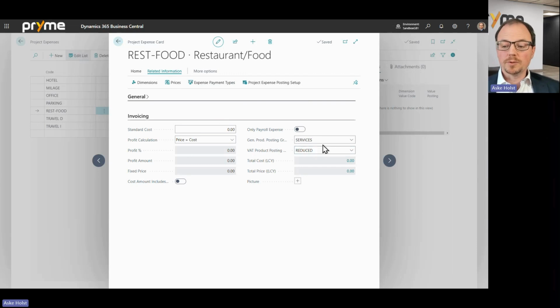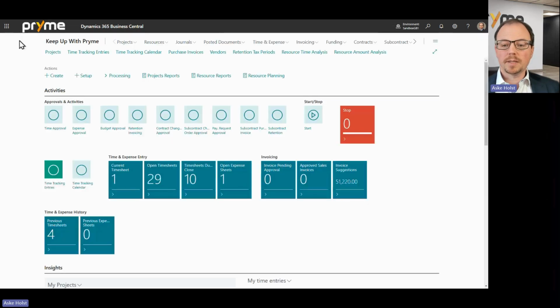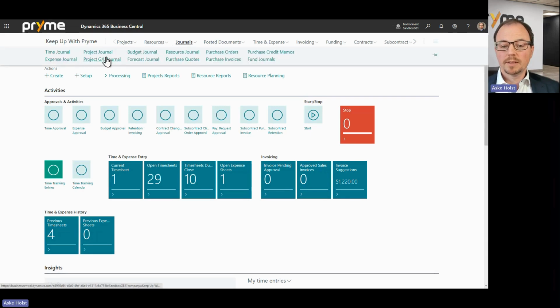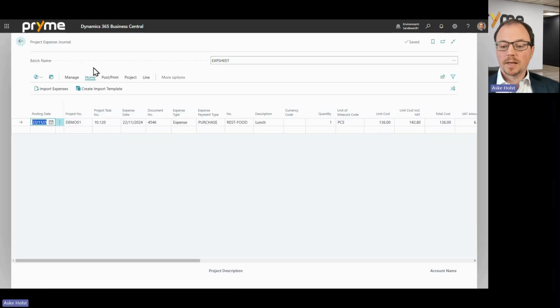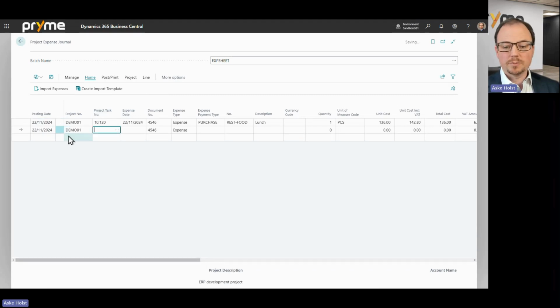Here we can also look at the rules for VAT, and we will get back to that in just a minute, but that part is really important. So with that set up, I can open up my expenses. That could be in an expense journal. And here I can create my lines. And of course, if I now create a new line, I will just more or less copy the existing one, that makes it a bit faster.